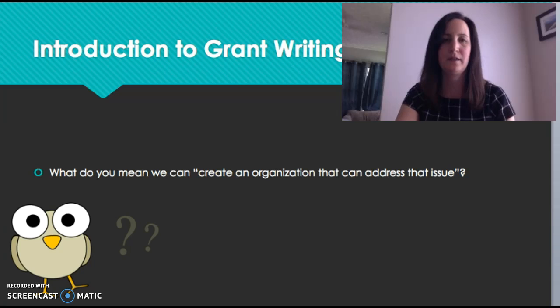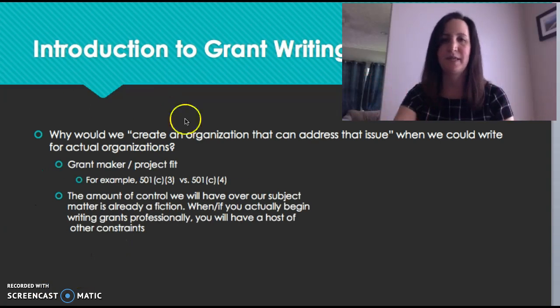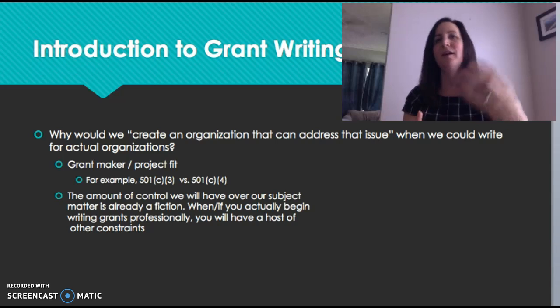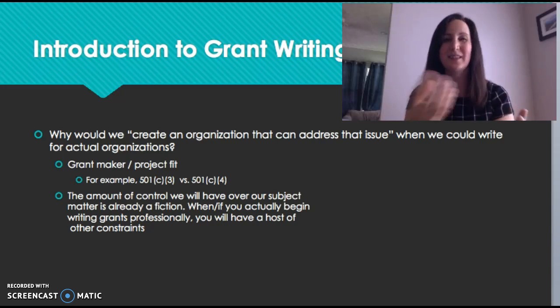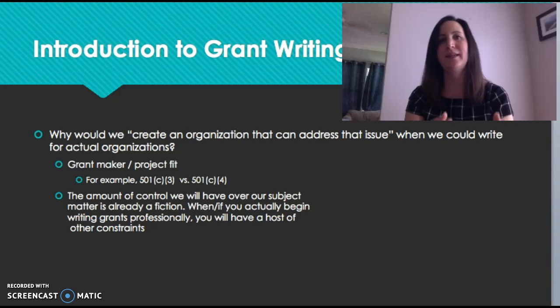I'm also allowing you to create your own organization because grant maker and project fit can be difficult to orchestrate. So grant maker and project fit is basically finding a funding body that wants to fund the type of program that you want and that is actually able to do so.